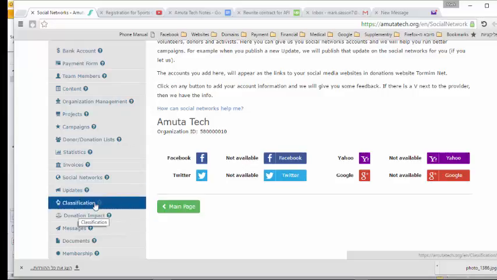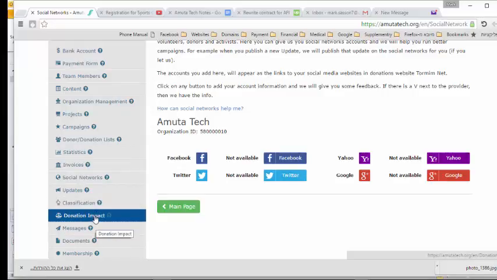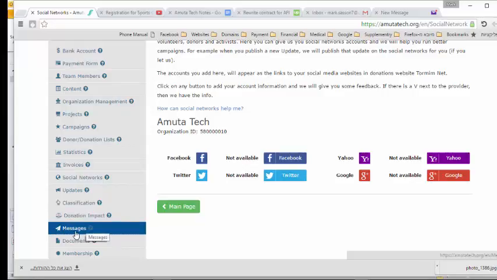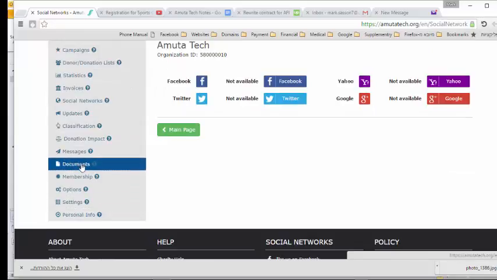The classification, I already told you what you have to do over there. There's a video about donation impact. There's also a video about messages. Documents is very important too.